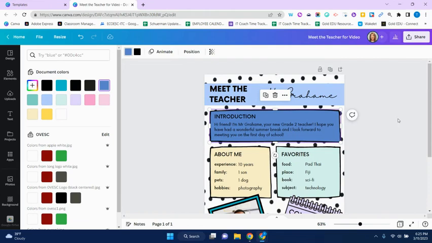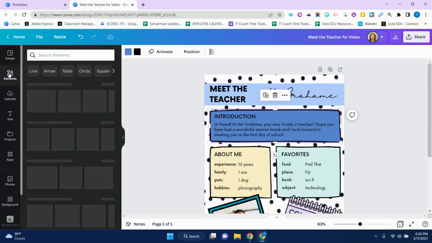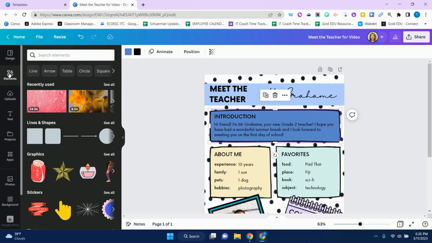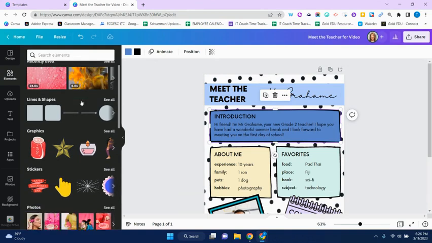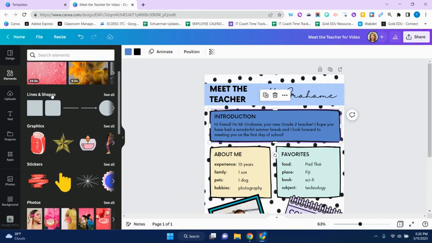The next thing that we're going to look at is going to be the elements. And over here on the object panel, you have the elements button, which is your second button. When you click it, you're going to see anything that you've recently used. That's why I have options here. Then it's going to start with lines and shapes. You're going to be able to see all graphics.